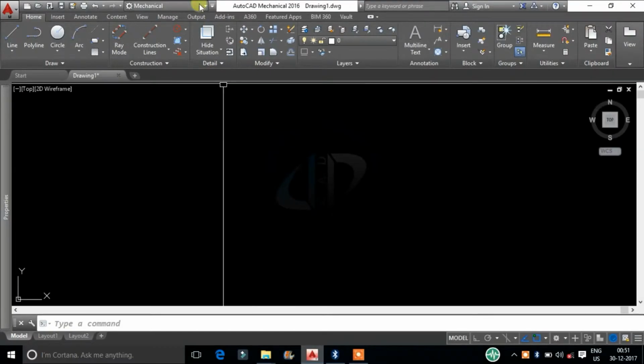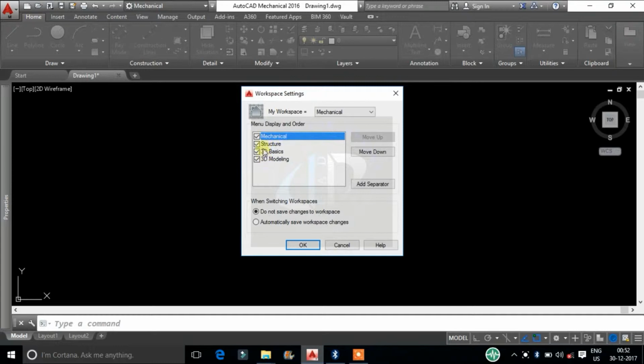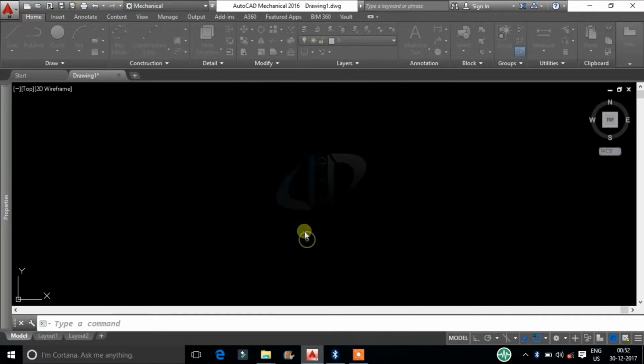In the latest release of AutoCAD, Classic Workspace has been removed. But some users were more efficient in Classic Workspace. To add Classic Workspace in AutoCAD, watch this video till the end.